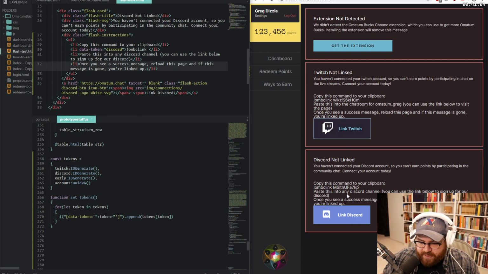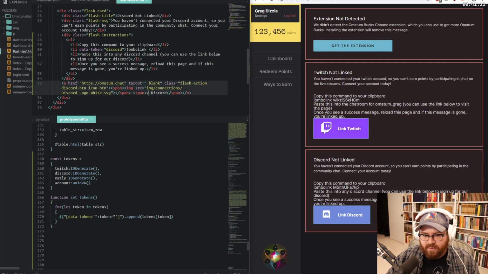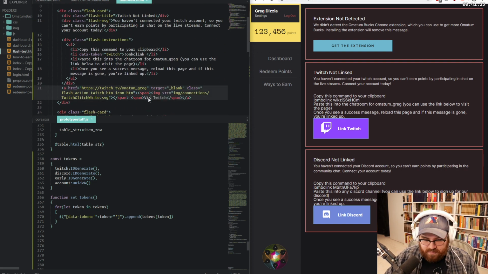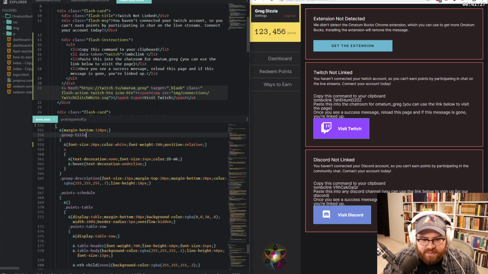Okay, cool. So we have link Twitch and link Discord. We have this garbage looking thing here. We might want to change that command because it looks stupid, but that's fine. Now let's change these links a little bit. I don't think we want to say link Discord. It'd be like visit Discord, I guess. And then visit Twitch. Okay, and let me just change that CSS there.